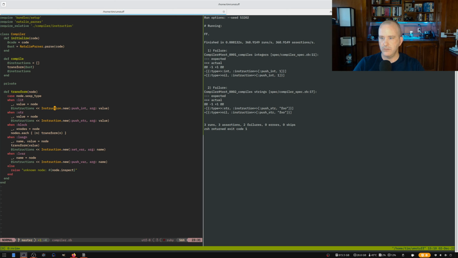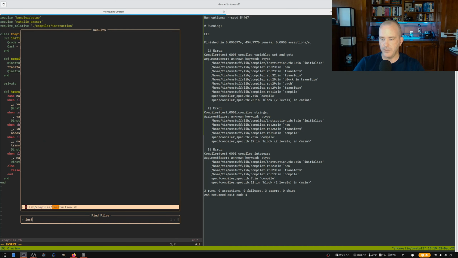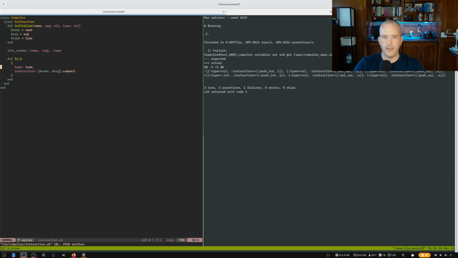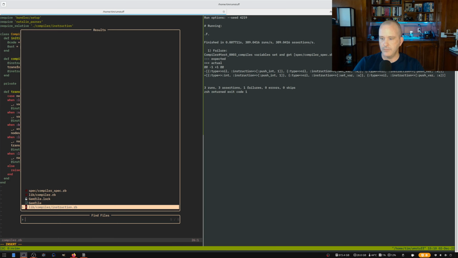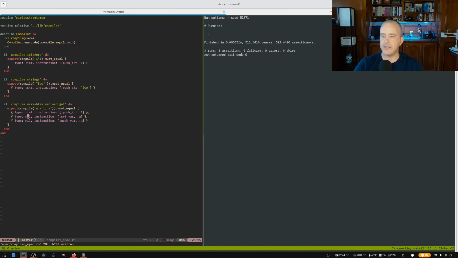So we need a type here of int, and a type here of string, and we don't have setters or arguments for that, but we'll just make those real quick. Type nil, @type is type, and we'll put the type here, and that gets us close. Spec. So this actually needs to get fixed, right? So yes, now everything's passing.